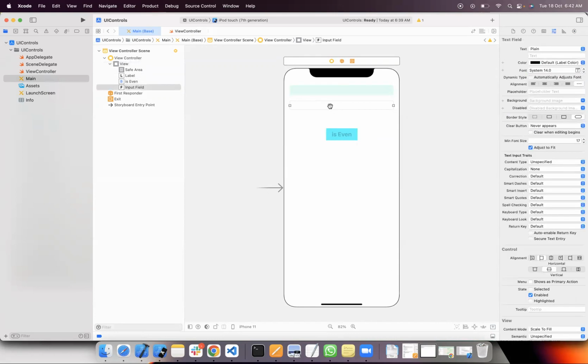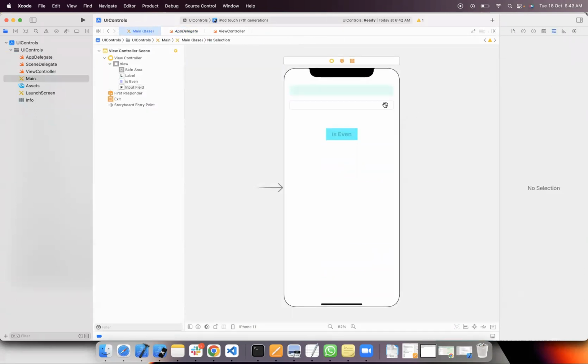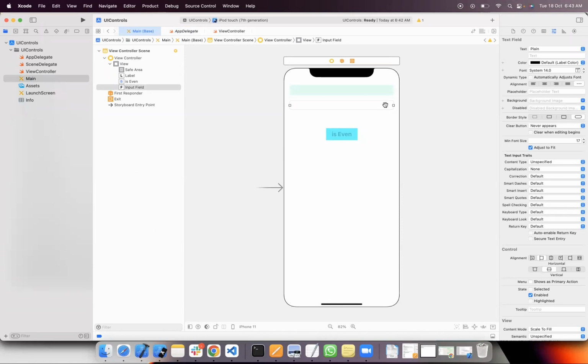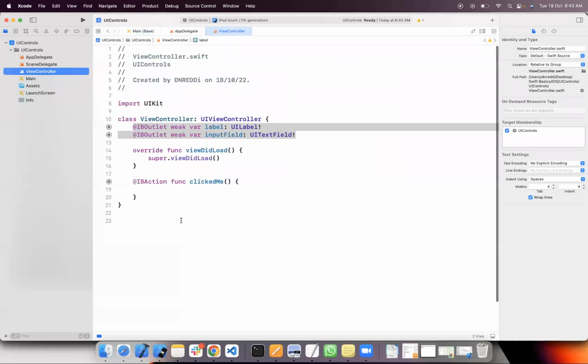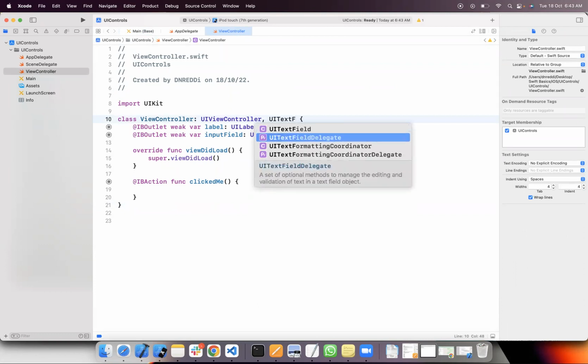When I enter some data, we need to know when the data is entered. Actually, there are some lifecycle methods for the text field as well. For the application, we have lifecycle methods from the UIApplicationDelegate protocol, right? Similarly, for the text field we also have lifecycle methods. The protocol name is UITextFieldDelegate. Go here and implement those methods.